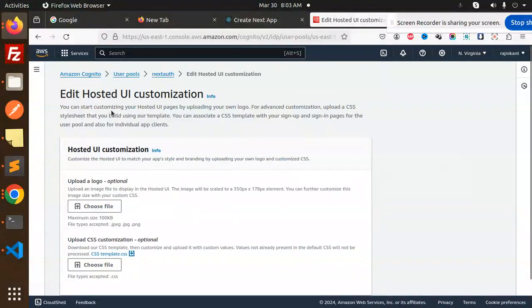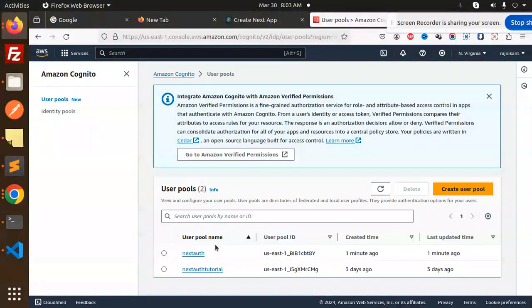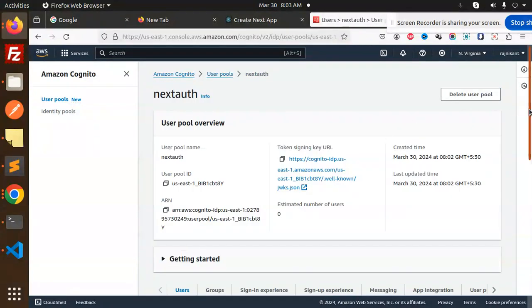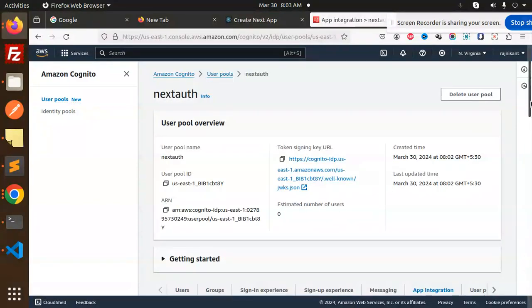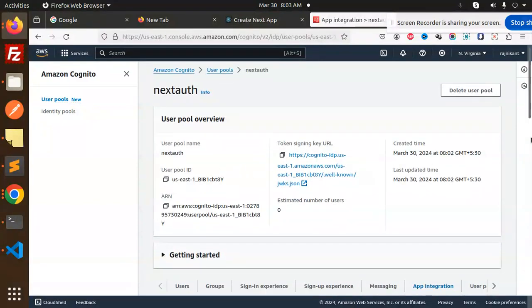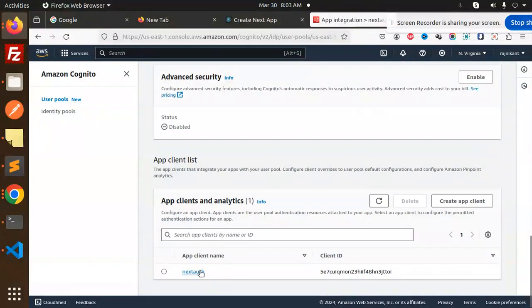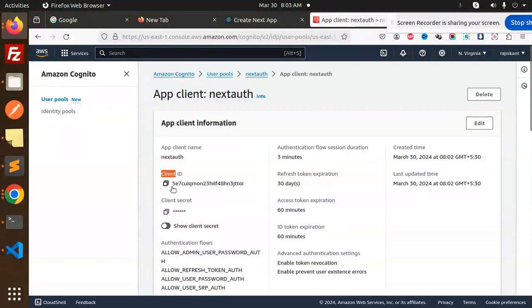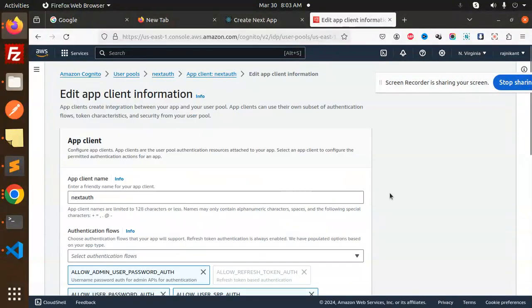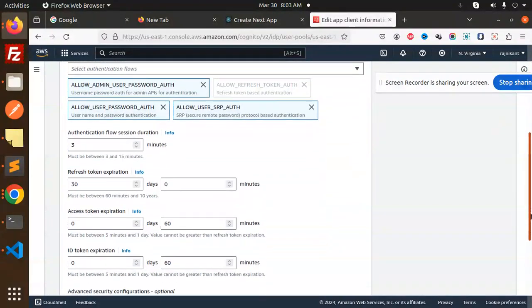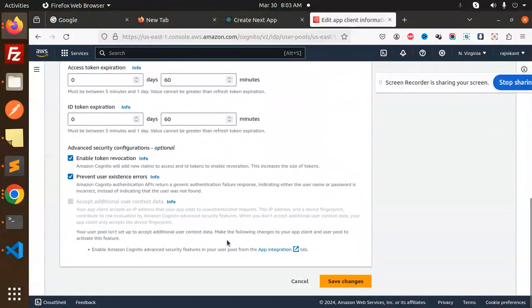No, this is not that one. User pools. So here we have the app integration. What we require is the user pool, the client ID and the client secret. So here we go with this one. This is your client ID and client secret. And one more thing that is required, according to the documentation, is the issuer. So I will show you how to get the issuer part. So this is done, and here you can see that the app client and everything is there.